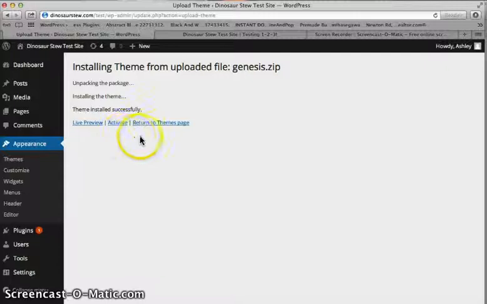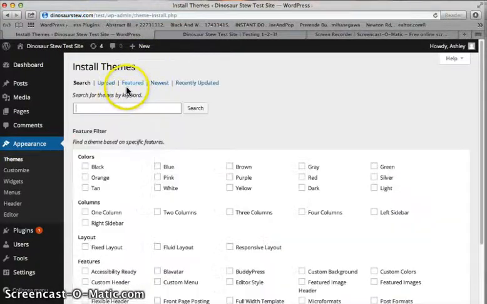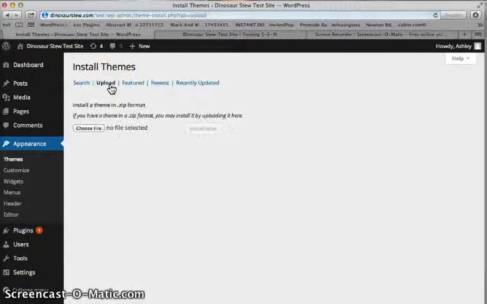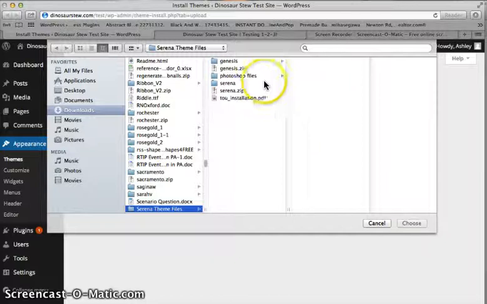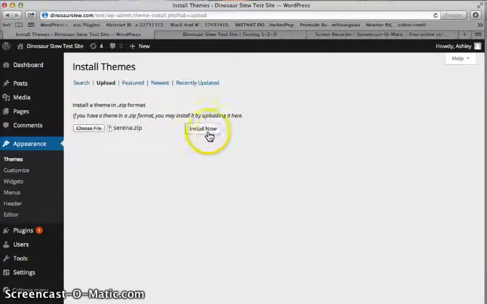Alright, now you don't need to activate Genesis. It runs in the background. So you can return to the themes page and then repeat that process and upload Serena or whatever your theme is. So serena.zip, choose it, and install now.